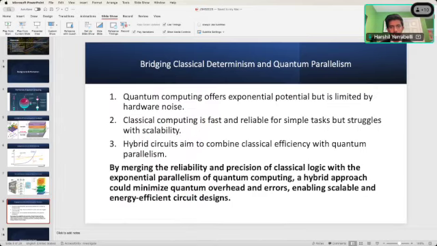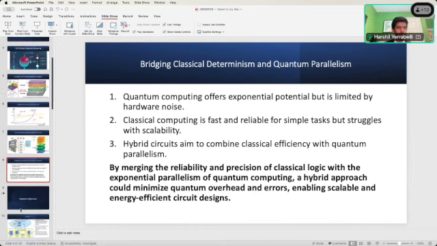So, in summary, quantum computing's exponential potential is currently limited by hardware imperfections and noise. Classical computing, while efficient and reliable for many tasks, simply cannot scale to solve complex problems. So this hybrid approach seeks to bridge this gap by combining the deterministic, low energy nature of classical circuits with the power of quantum parallelism.